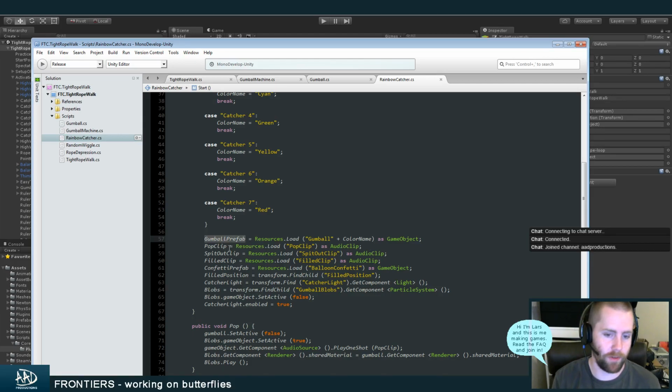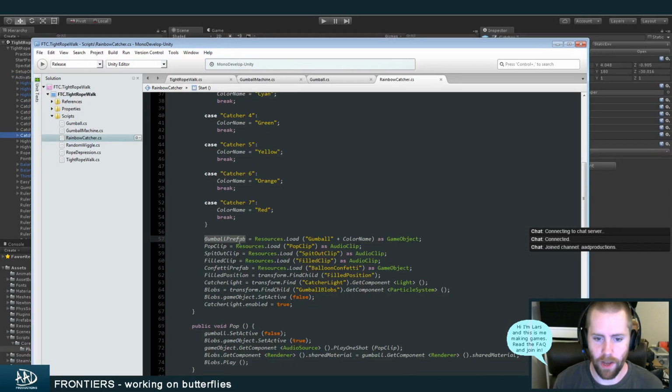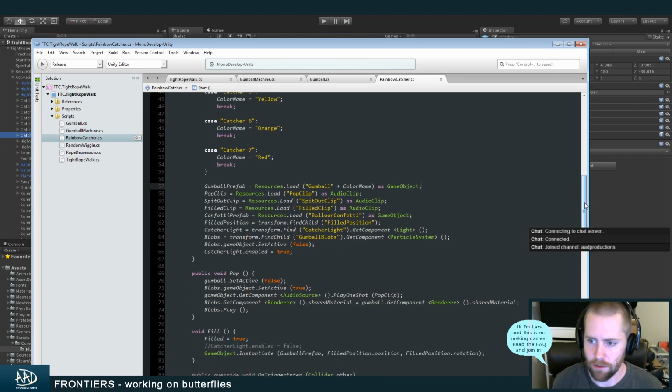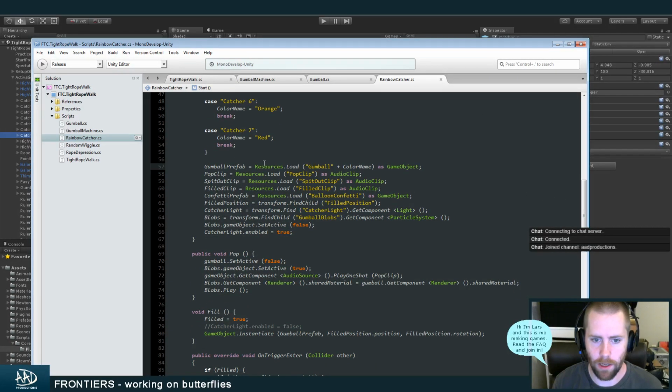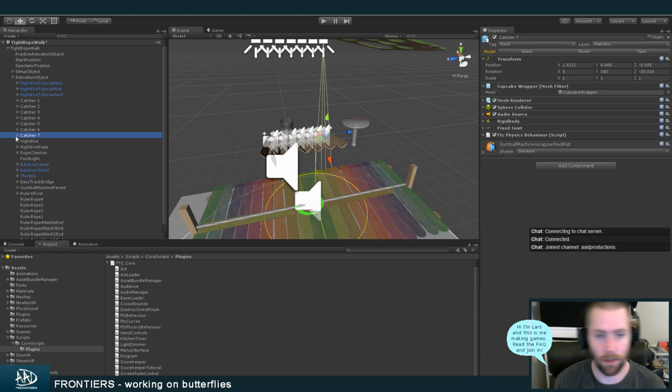So previously, in the earlier versions of this scene, when these are mono behaviors, gumball prefab would be set manually. I would just drag and drop it into this property, but now I load it from resources. The catcher light would have been set manually, but now I just do a search for the transform. It's a little bit irritating, and again, in a large scale project it wouldn't make a lot of sense, but for something like this, it works fine.